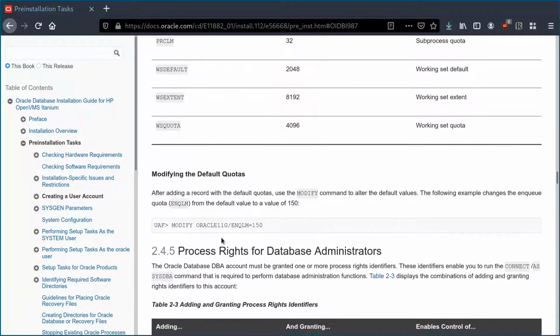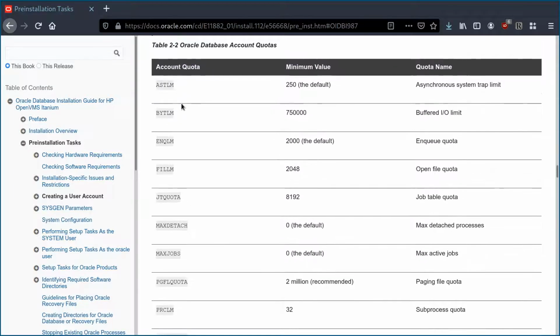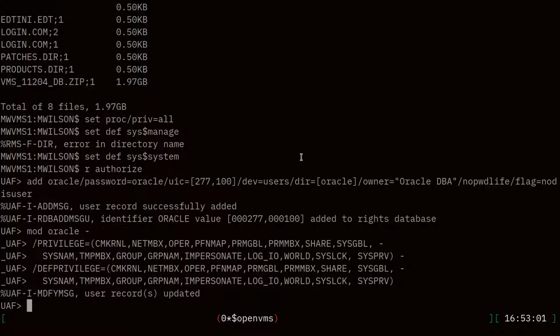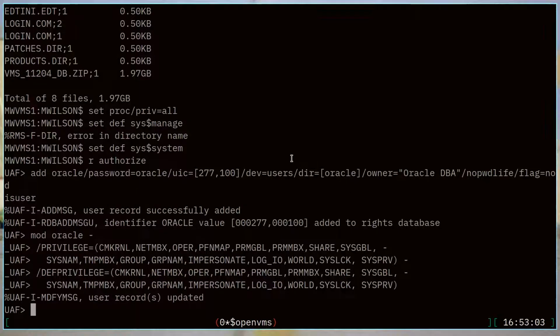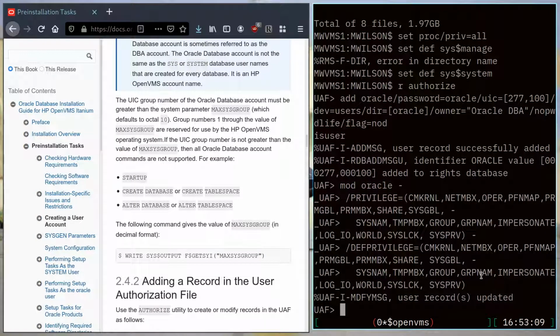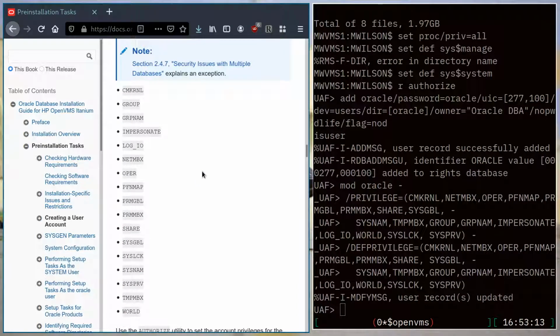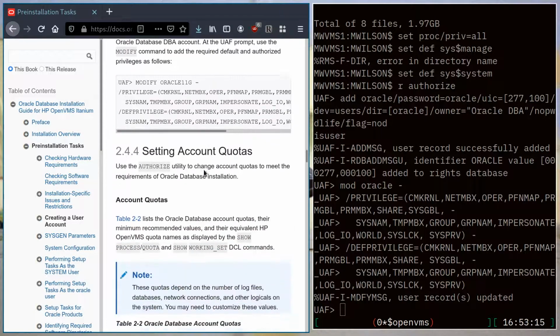Now, if we go back to the documentation, we're going to need to set all of these quotas to higher values. And the way we do that is by modifying the user, and then there is a parameter for each of these quota names. So let me see if I can, I'm going to leave full screen in my terminal here, and I'm going to try and bring that Firefox window over. Okay, so this is tiny for now, but we'll be able to see these side by side.